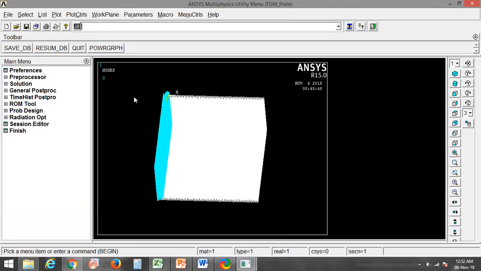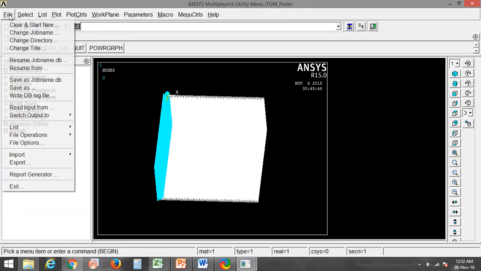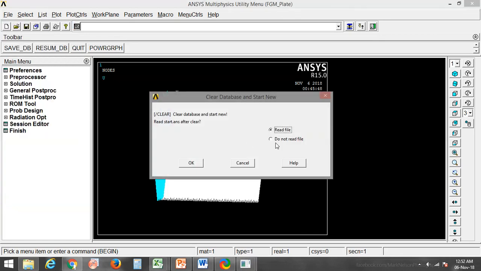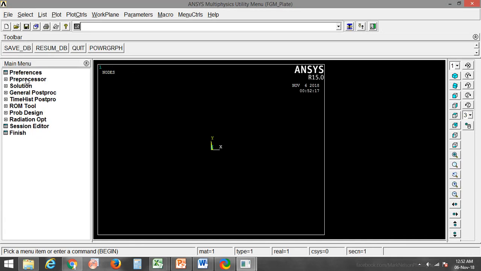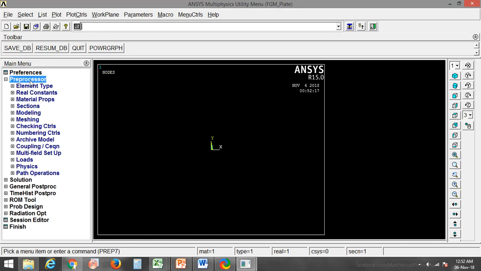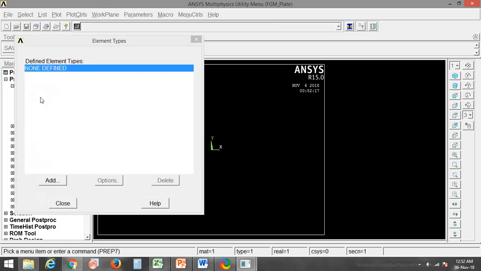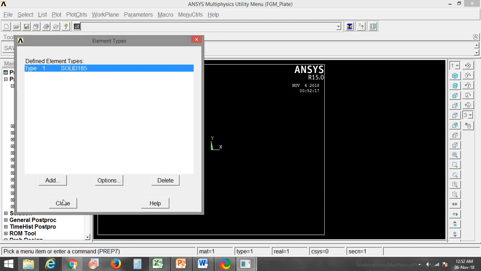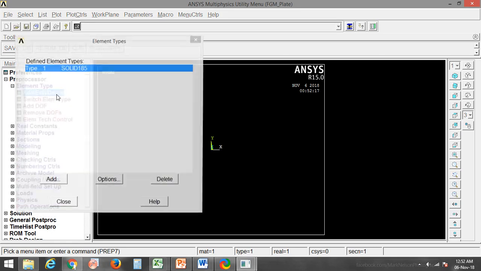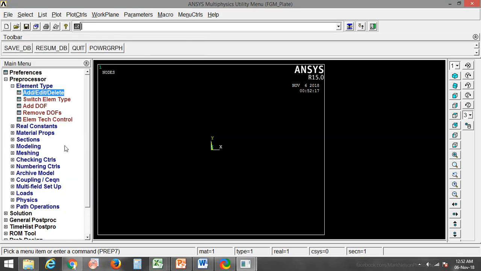But before that I was doing something, so let me clear everything in my ANSYS. First we need to add an element, because without adding an element it will not work. So let's say beam, let's say I am adding SOLID185. Then close. You can see that one element type, SOLID185, is added.